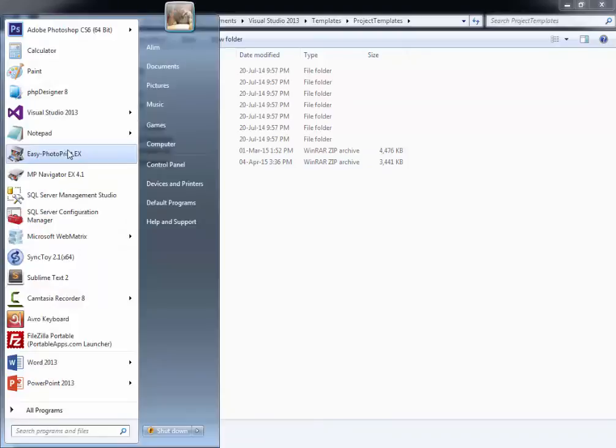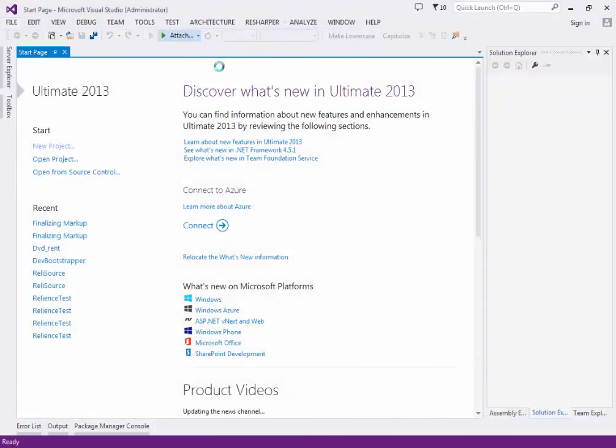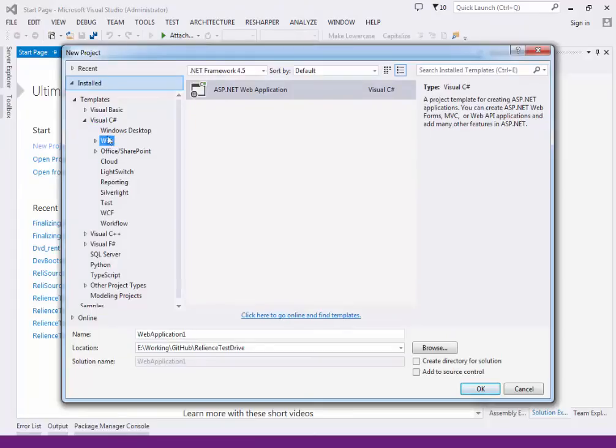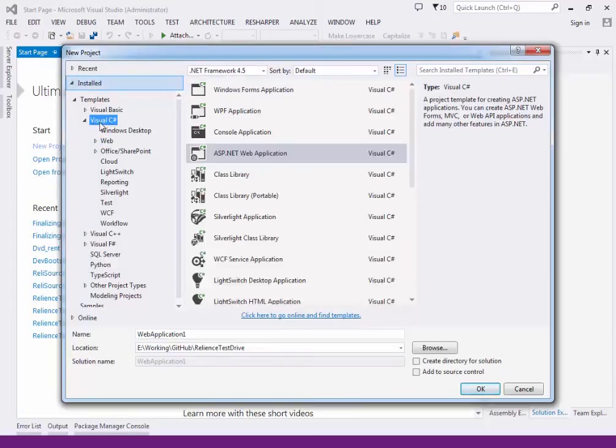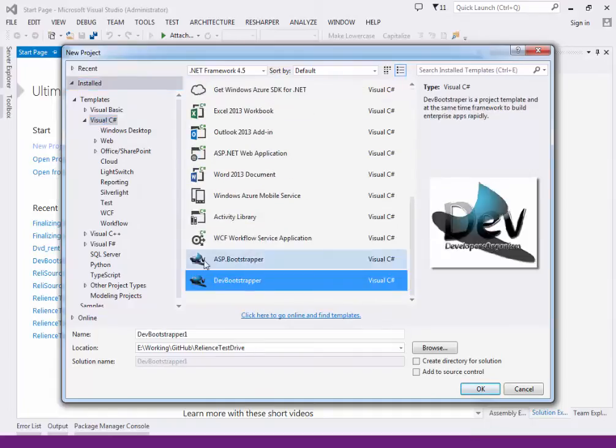Now let's fire up Visual Studio. We're going to install it here in my GitHub folder. Go to New Project, or you could choose from New Project here. Same thing here. When you click on Web, it's going to show one, no problem. What you're going to do is click on Visual C# and go below. You're going to find the Bootstrapper.